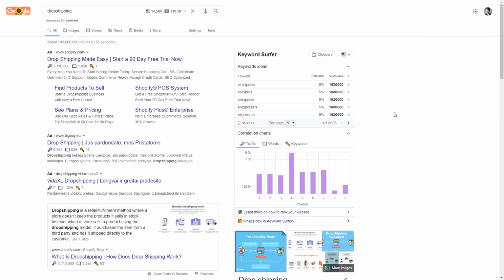So the first tool which I like to use for keyword research is a free Google Chrome extension which is called Surfer. You can look it up in Google, and you can add it to your Chrome browser. Once you have added it, this tool will show you how many monthly searches a certain keyword is getting. For example, our keyword dropshipping, as you can see in the United States, is getting over 90,000 monthly searches.